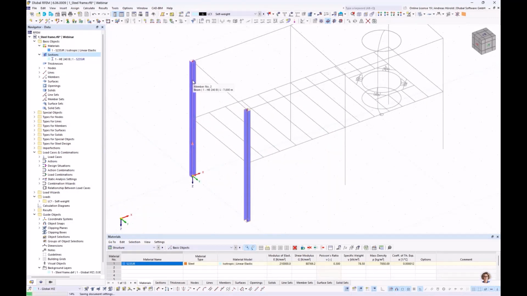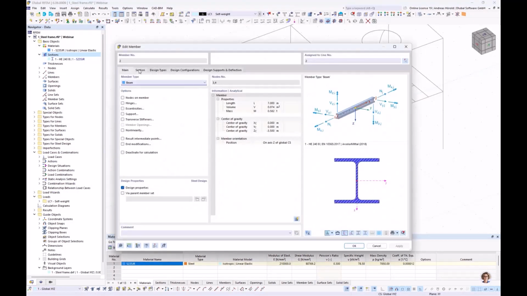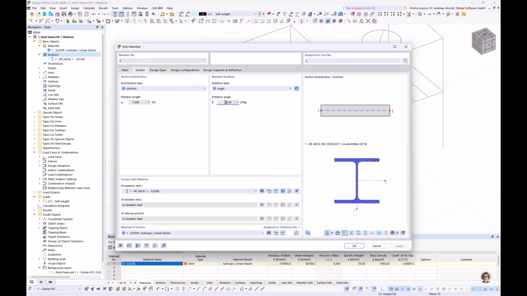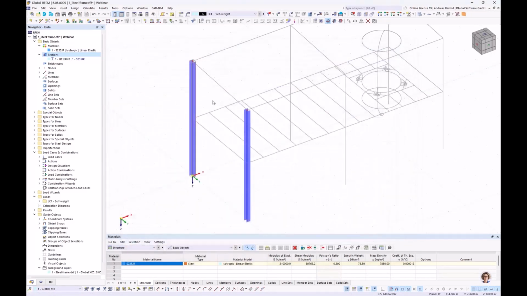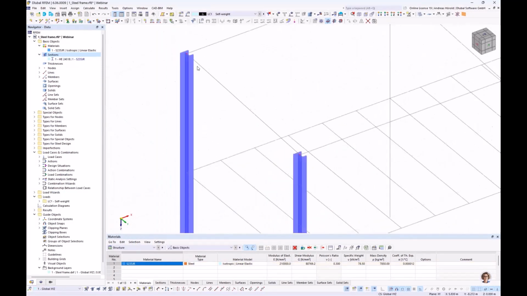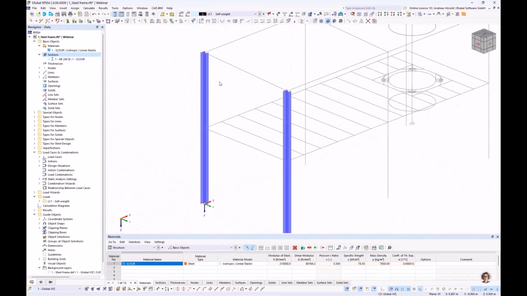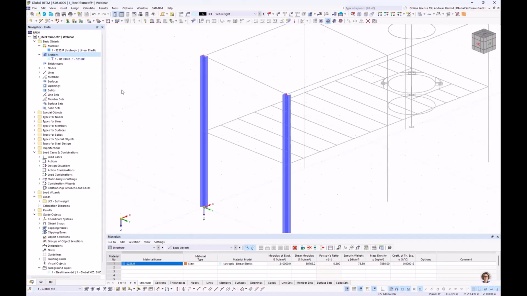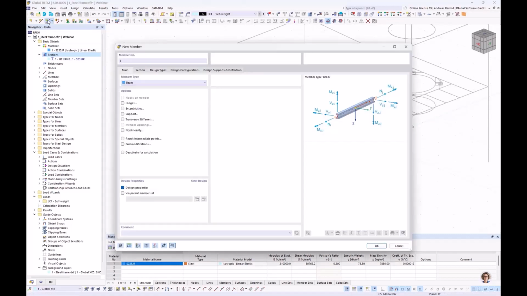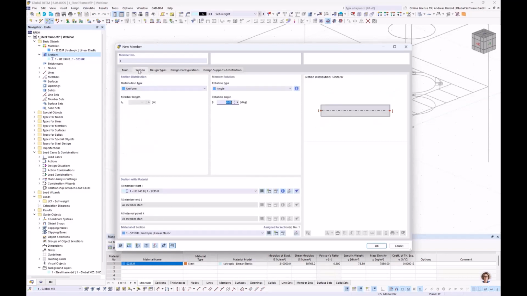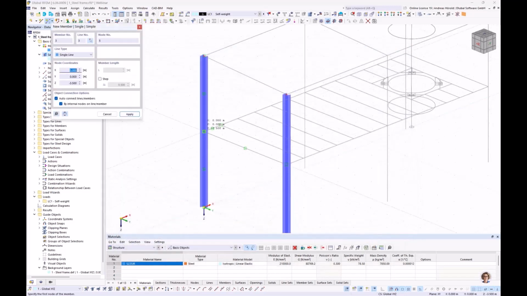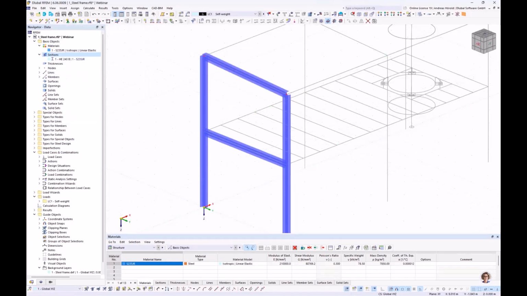I forgot to rotate it. I double click on it and then I enter 90 as rotation angle. That looks good. I continue with the horizontal beams. So left above, new member, same section, rotation angle 0 degrees. So this one and this one. Okay.